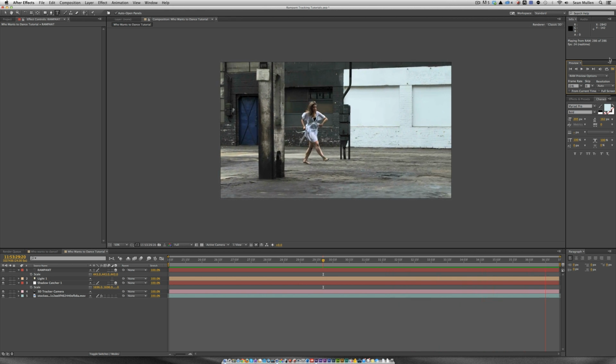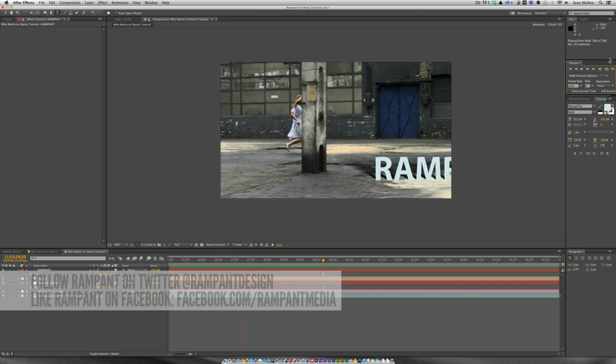So within a minute or two, you've got tracked text casting a shadow. It looks great. Your clients are happy. You're happy. And you didn't have to send this out of house to get it done yourself.